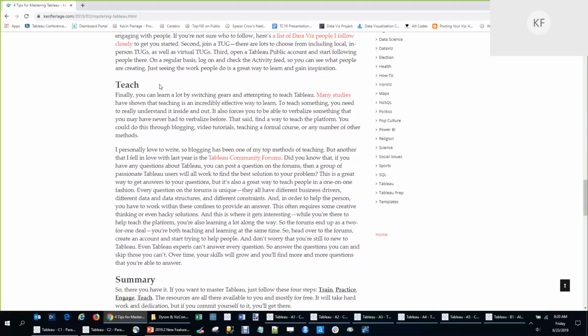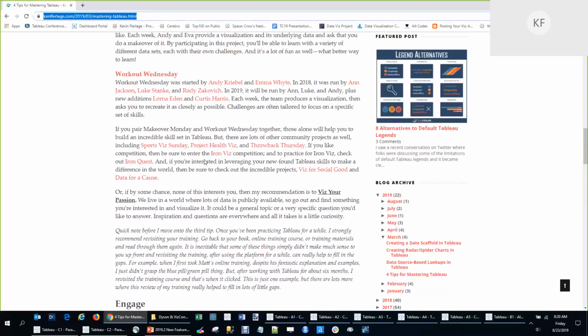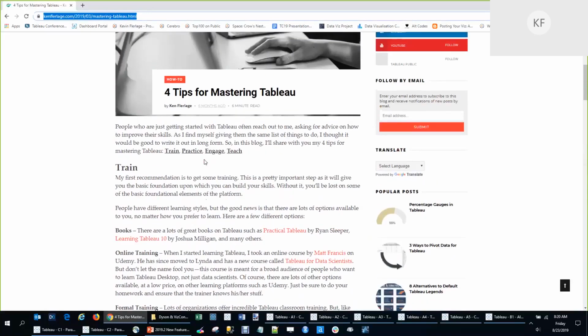That's how I got to learn parameter actions so well: I wrote a lot about them. And in doing so, I learned a lot. So that was a little bit of a long-winded answer. I would greatly recommend going to Ken Flerlage's site and looking at the Mastering Tableau blog post. It has a ton of information on how to really build your career and understanding of Tableau.